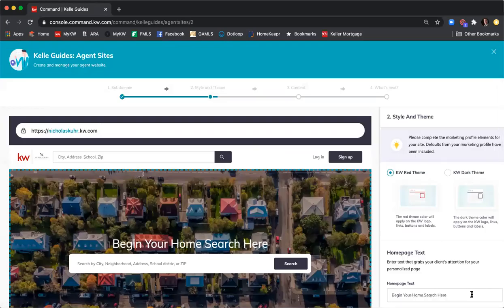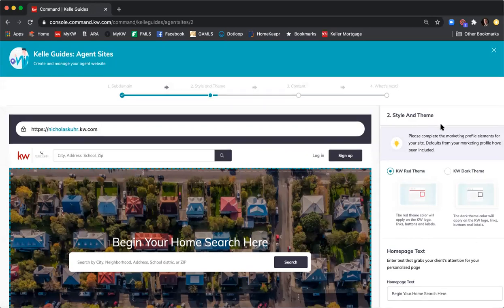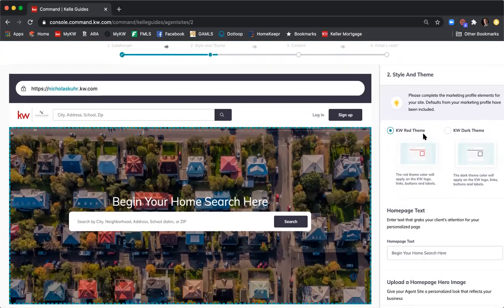And that'll take us on to the next step of the agent website. So we'll just, again, start at the top and work our way down. So we have our theme option here. We have two options: red theme and dark theme.